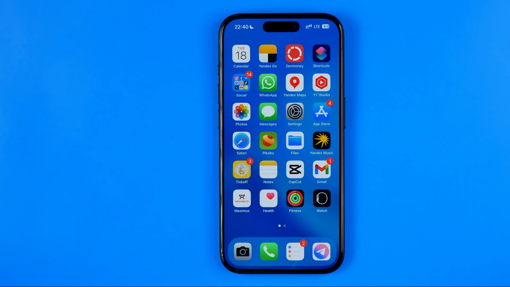In this video, I'm going to show you how you can easily change notification sounds for third-party apps on your iPhone. Be sure to watch the video to the very end so you don't make any mistakes.